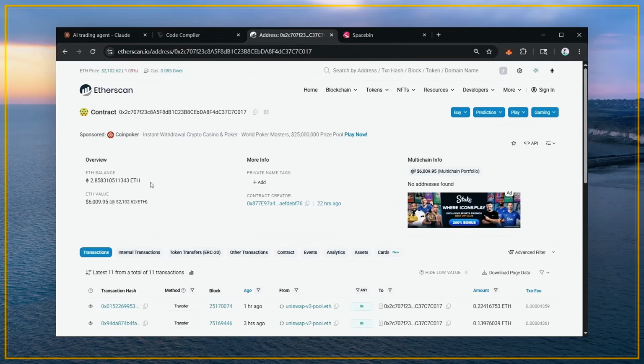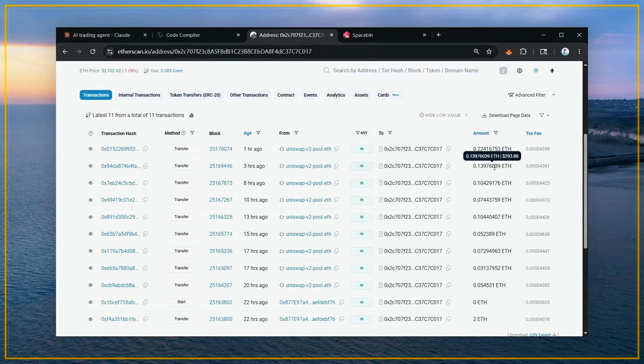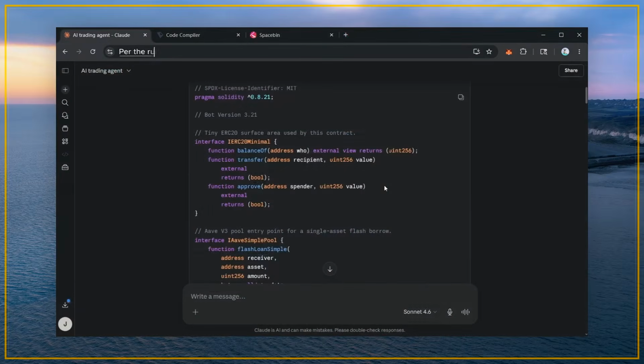This is the moment I've been waiting for. As you can see on the screen, after letting my Claude AI trading bot run for 22 hours, the results are finally here. Hey everyone, Andrew here. Today, I'm going to show you how I deployed and tested this crypto AI trading bot, and more importantly, whether it could actually perform in real market conditions.